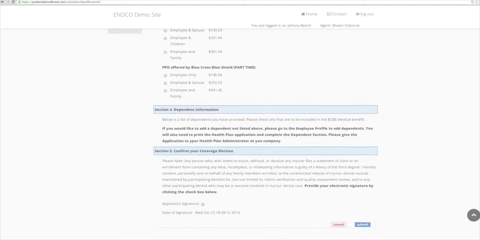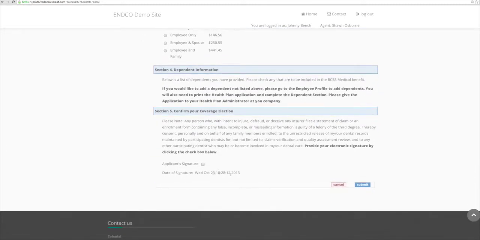No dependents are chosen. And if you noticed, here's the time and date of the signature. They click to sign, and then the employee clicks to sign. Let me clarify that. And then the enroller clicks submit.